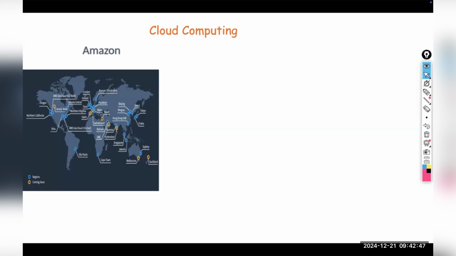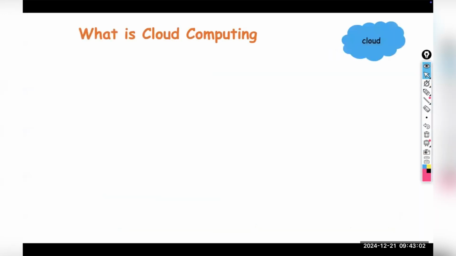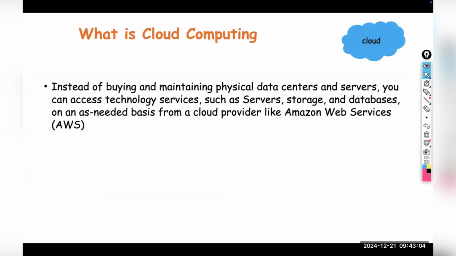But they give services to users across the globe by taking some money. They provide all the services: Amazon through the AWS platform, Google through the GCP platform, Microsoft through the Azure platform, not free of cost. They will charge some amount. Cloud computing means, instead of buying and maintaining physical servers in your company, you can access the same services such as servers, storage, and databases on an as-needed basis.